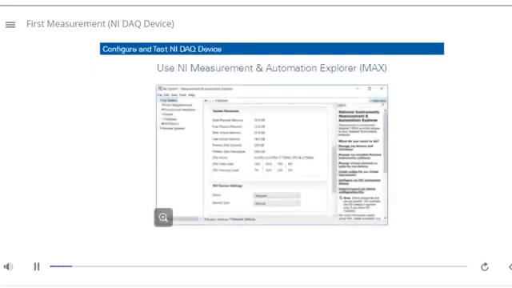We can configure and test our device with Measurement and Automation Explorer, or MAX. MAX is used to do the following: configure your National Instruments hardware and software, backup or replicate configuration data, create and edit channels, tasks, interfaces, scales, and virtual instruments, execute system diagnostics, view devices and instruments connected to your system, and update your National Instruments software.